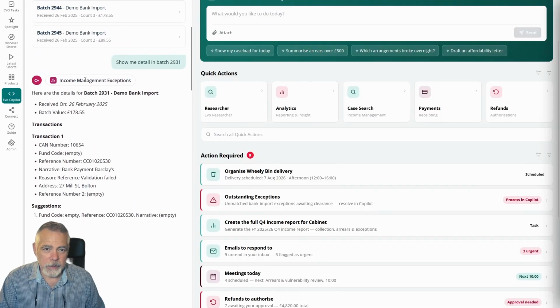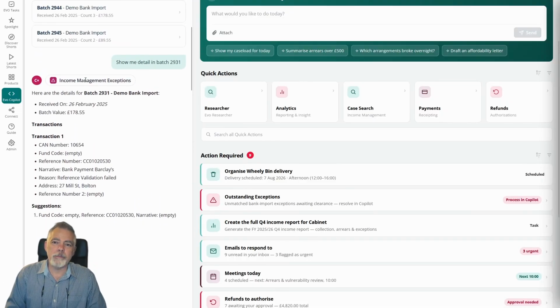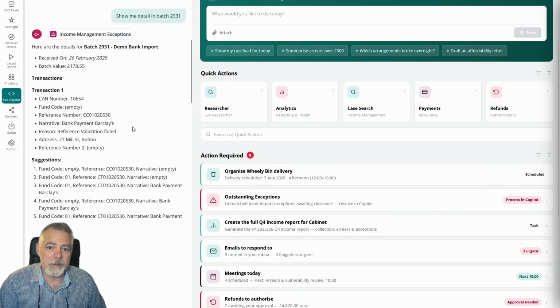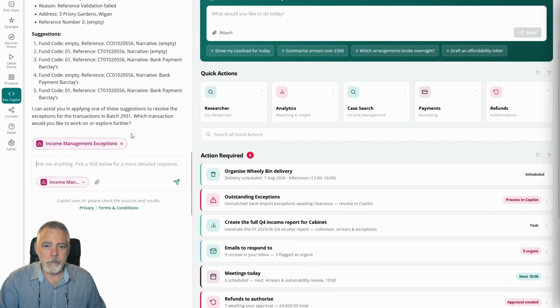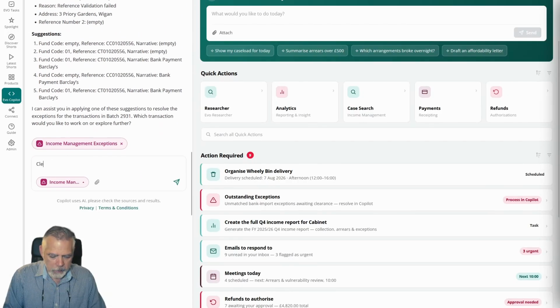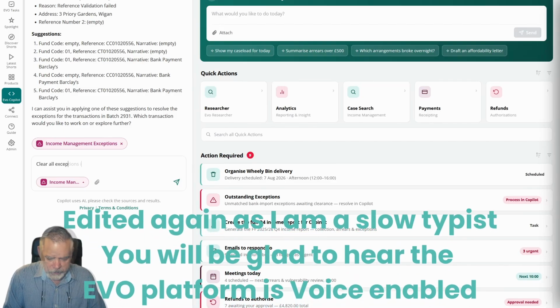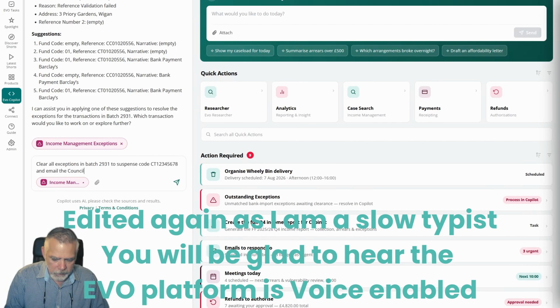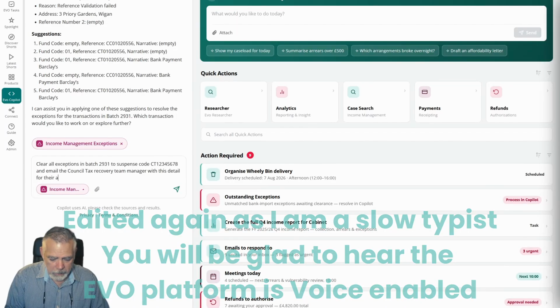I haven't got time to deal with this today. I believe my colleagues in the Council Tax Recovery Department will have a better understanding of exactly where these need to go. So what I'm going to do is ask it to clear all exceptions in batch 2931 to suspense code PT1234567 and email the Council Tax Recovery Team Manager with this detail for their action, and enter.